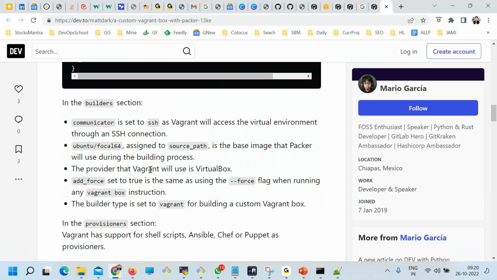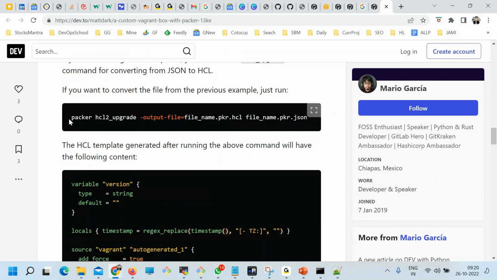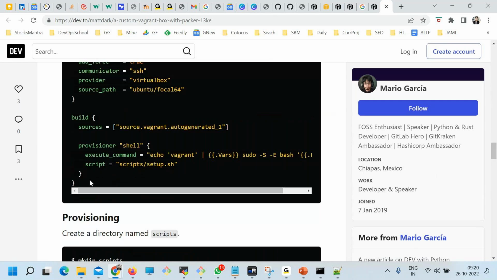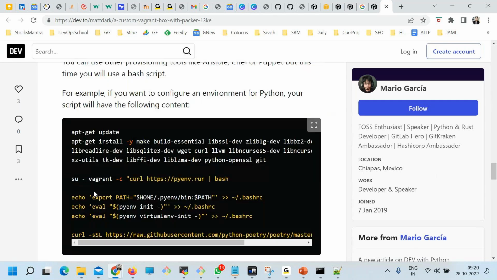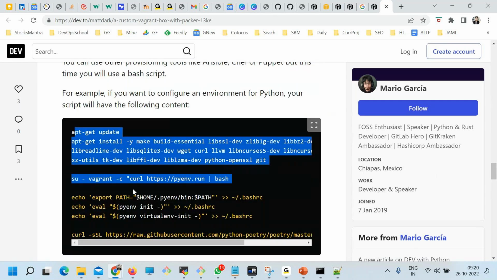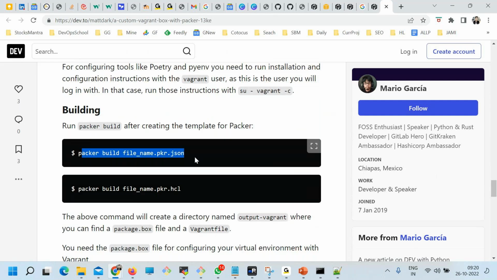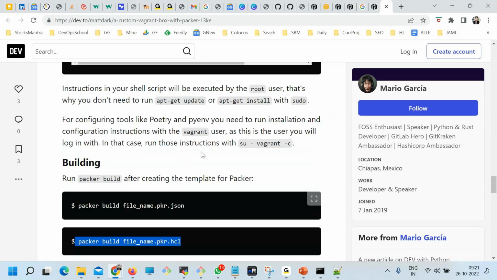And after that, this is the provisioners again, and this is the command. Got it? Yes, sir. This is the new command actually. This is the older command. This is the new command. Okay. So this code is important.